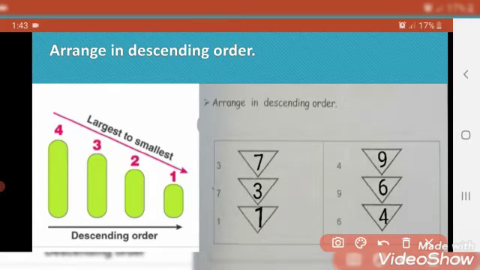Now look at the second column. Number 4, number 9 and number 6. We have to arrange these three numbers in descending order. Pick up the biggest one, that is number 9, then number 6, and at the end we will write down the smallest, that is number 4. In that way you will complete this part.